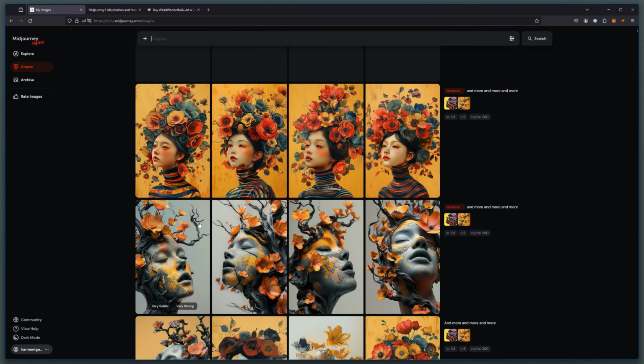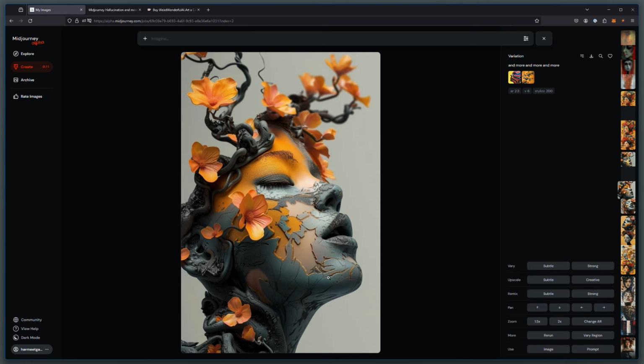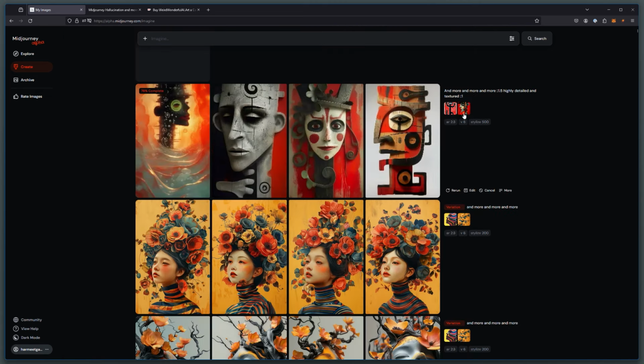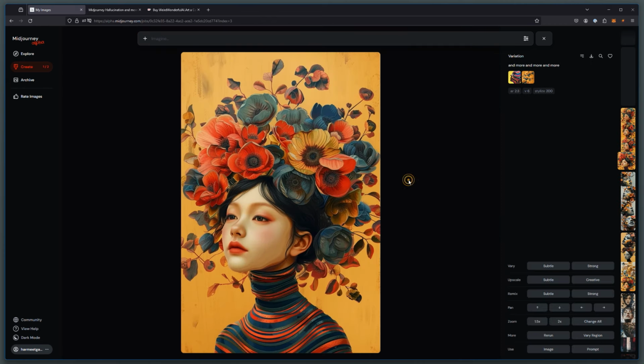I'm particularly liking some of these. I think this one's starting to look pretty cool, and this one here has a lot of detail and texture in it. So let's see what it will produce if we do an upscale, and let's do a highly detailed creative upscale on this one. And I think I like this one the best. So let's do a creative upscale on this one.